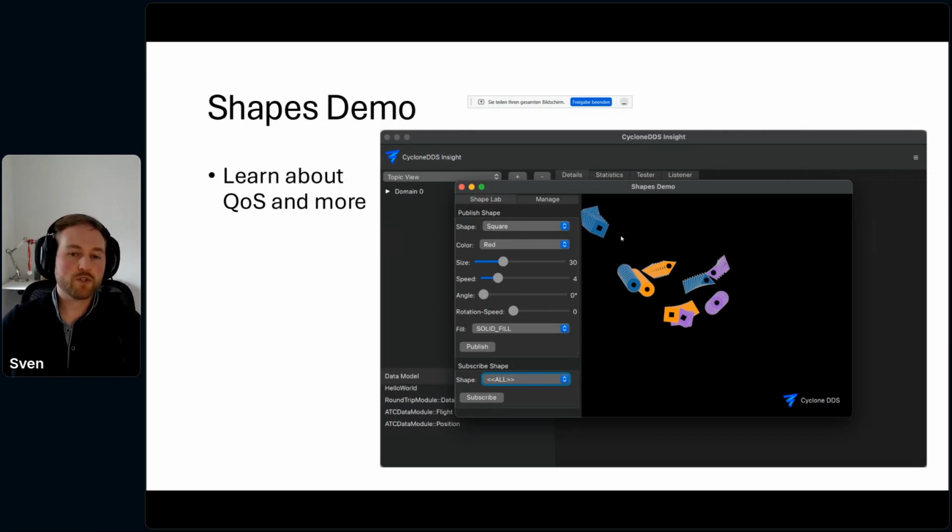So that's what I mentioned with download it, open it, and use it. So you just go in that burger menu, open the shapes demo, you send DDS messages. It's as simple as that.